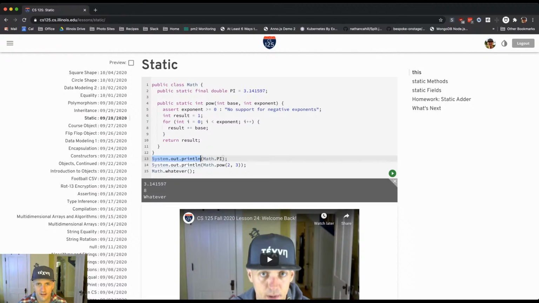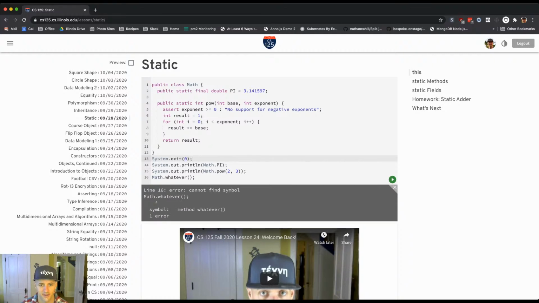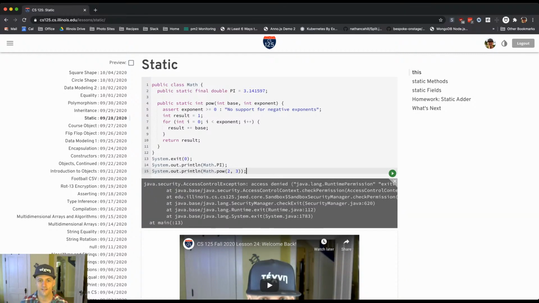It's a static method. It's part of a class called System. That's the name of this class right here. And there are other functions that I could call. So I could try to call System.exit, and I'm pretty sure we would prevent you from doing this. Oh, now it's mad about this. Okay, let's get rid of this. There we go. Yeah, so we don't let you do that.